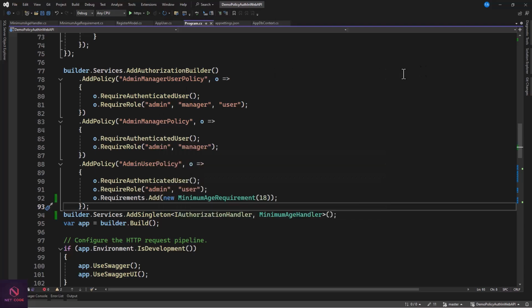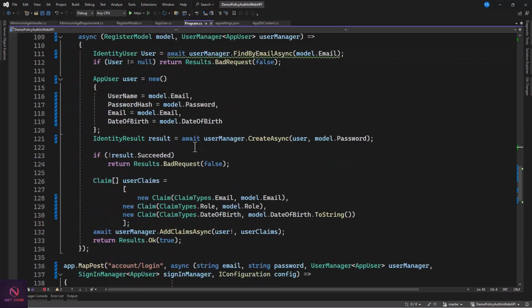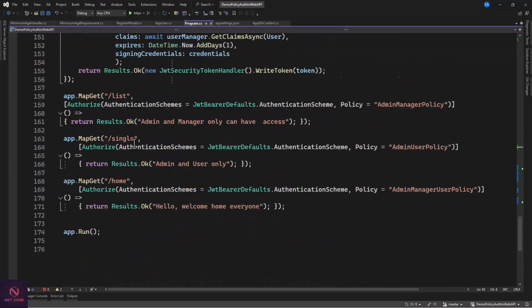And now when you have a look at our endpoint, we have this, from the get, from the home, there's a home route, and our admin, manager, user. So before user can have access to this, user must be greater or equal to 18. The same thing applies to single. You can see from here it is admin user. So user must be 18 or more before you can get access to these two endpoints. Now let's run this application. We're going to create a user and I'm going to sign in and I'll check it out.